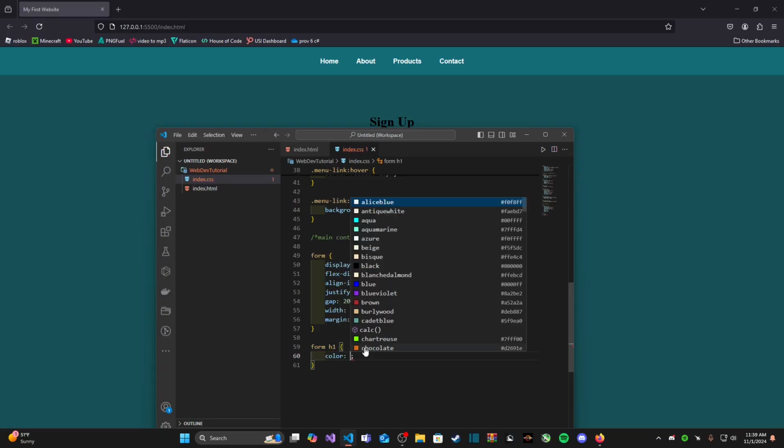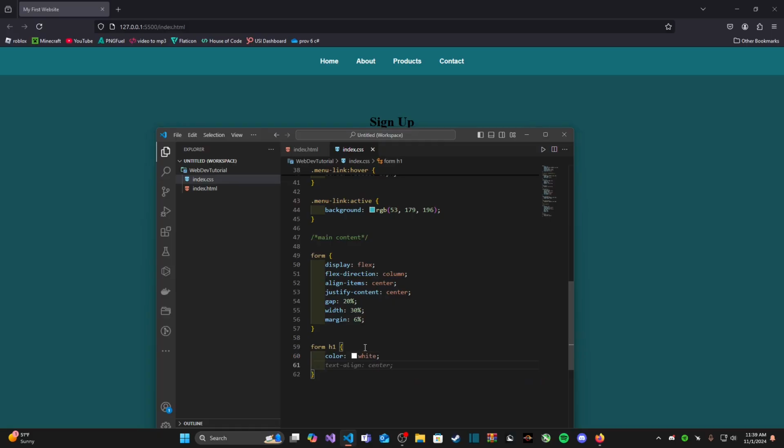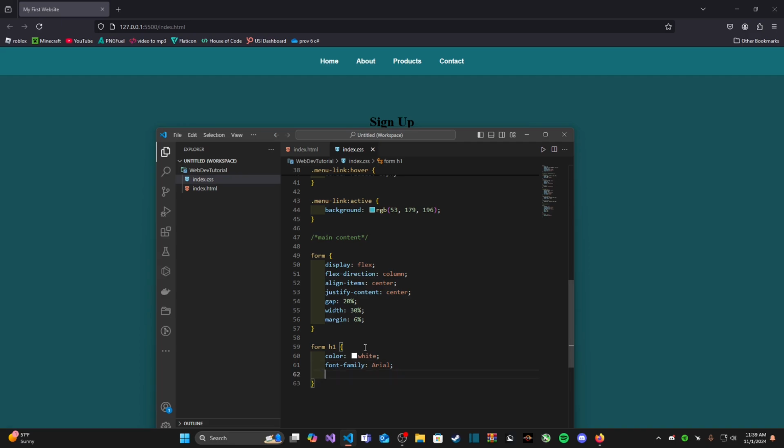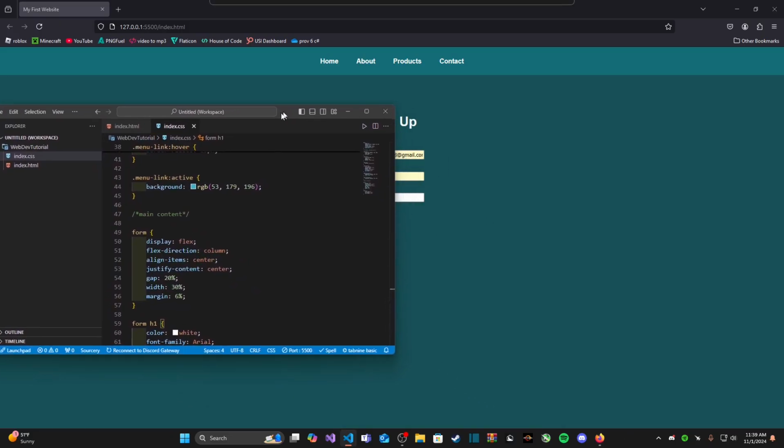Let's go ahead and make the color white. Make the font family Arial. Make the font weight bold. And look at that. That looks a little bit better already.